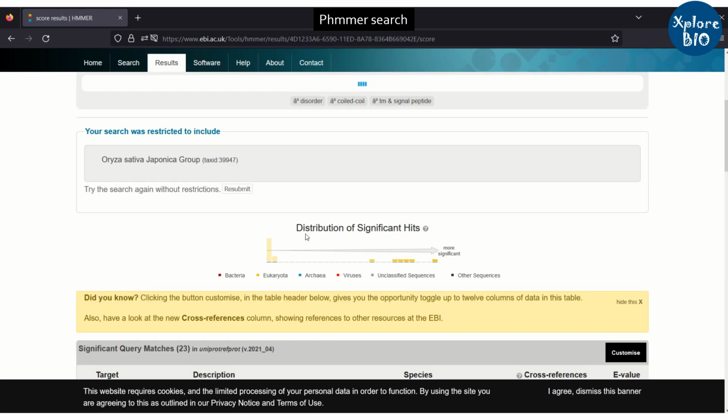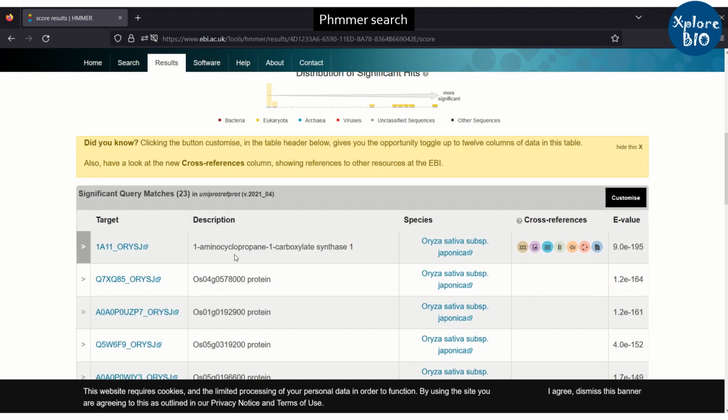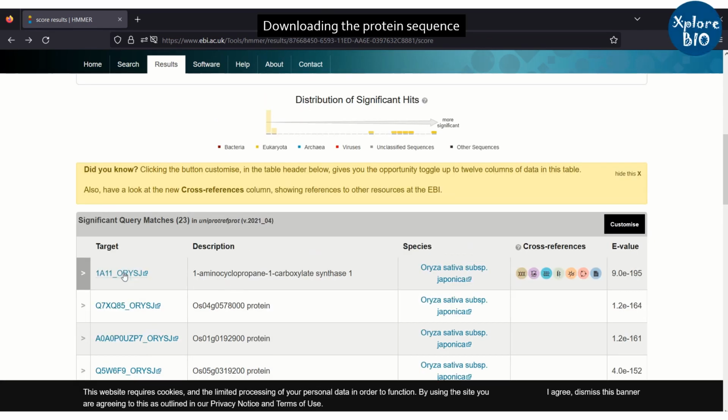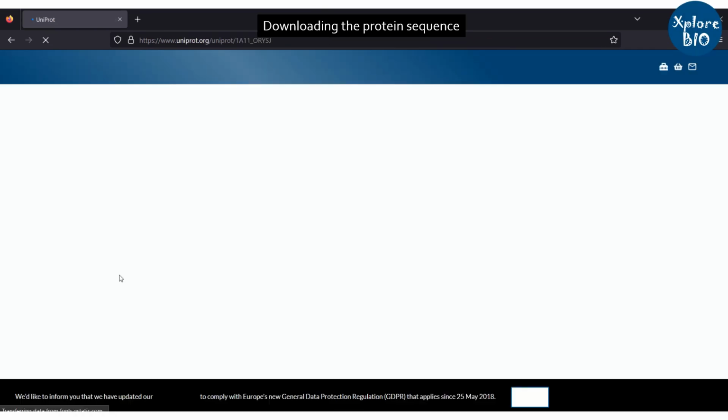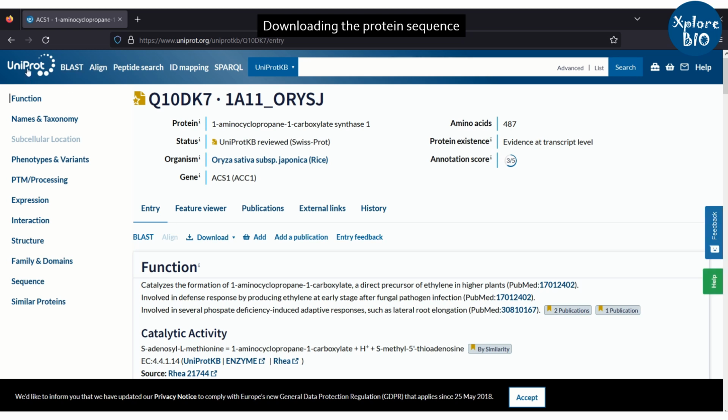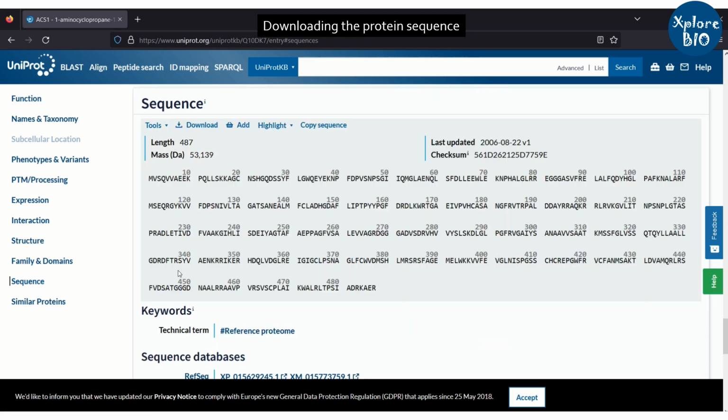Here are the results. You can find homologous proteins in the database sorted based on their e-values. You can find more details about the target proteins by clicking here. It will take you to the UniProt site. Here, you can also download the protein sequence.